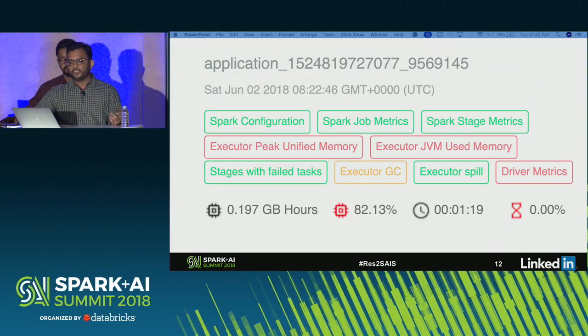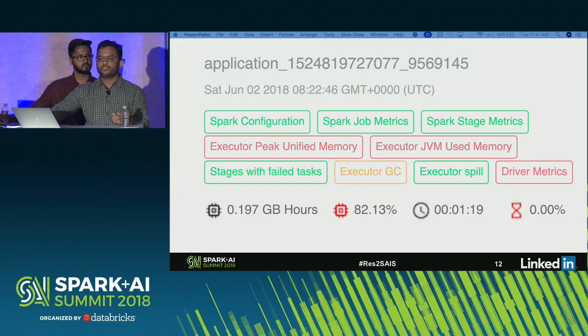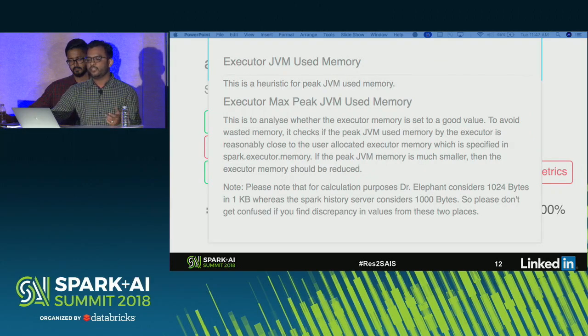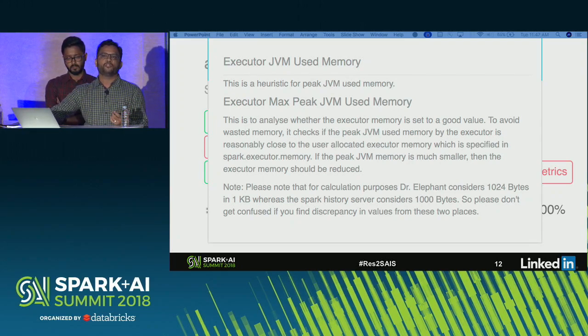So this is one of the screenshots of Dr. Elephant, where it is showing one of the applications and different heuristics of that application. Spark configuration is one heuristic, executor peak unified memory is another heuristic. The red ones are critical or severe. If you look into executor JVM used memory, this is critical. And if you click on those, you will get a suggestion like this, where it says that your max peak JVM used memory is less than your executor memory. You should try to decrease the executor memory.